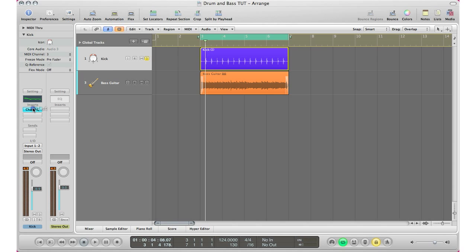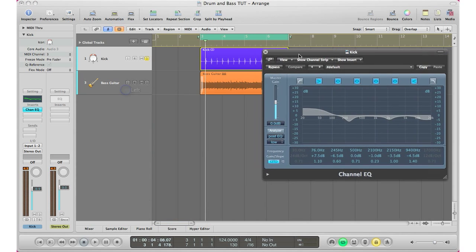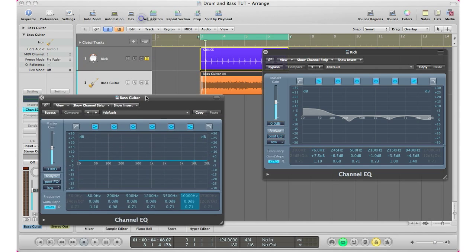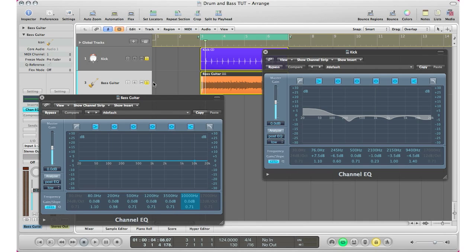So basically, what you want to do is leave your EQ open, and do the exact opposite on your bass track. So you go to your bass track, open up an EQ. You can go ahead and listen to the two right now. You'll hear that it's kind of muddied up together because I boosted the low end in the kick. So right now it's really fighting for that low end property.